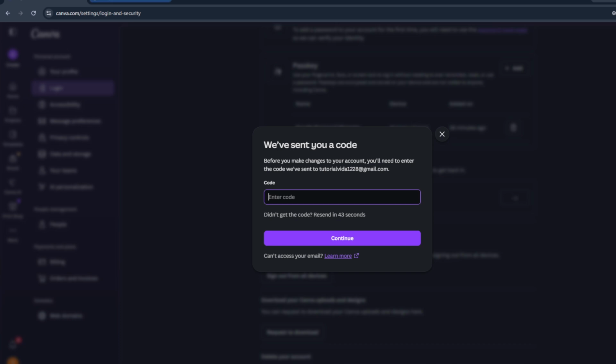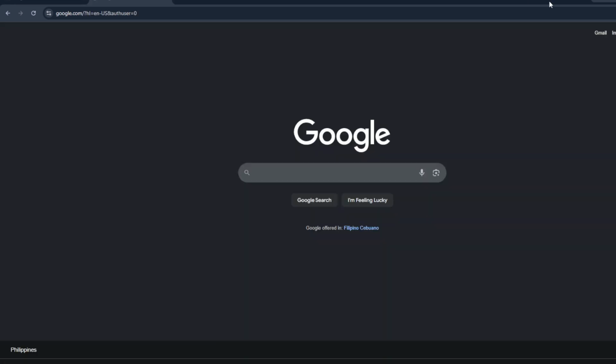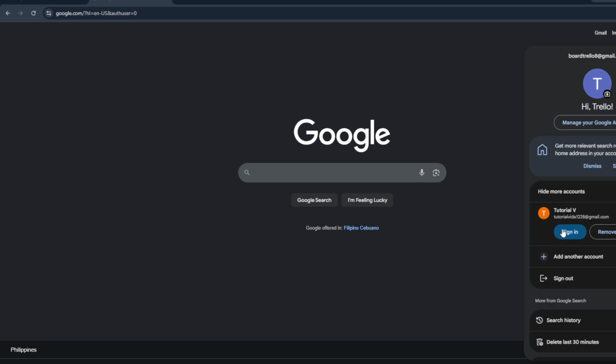That's it. By clicking your profile, going into settings, opening the login section, and then using the add button, you can recover or add an email address to your Canva account and keep your access safe and up to date.